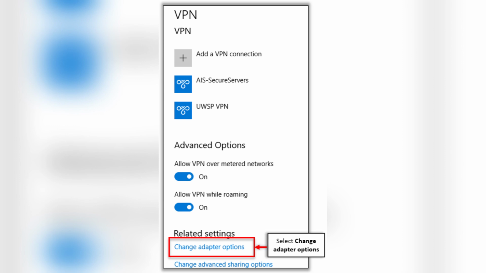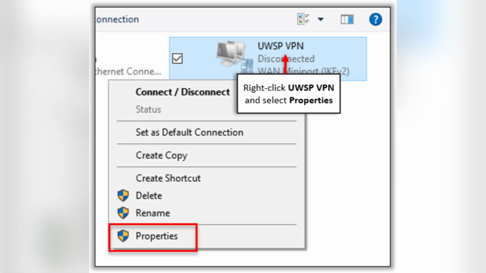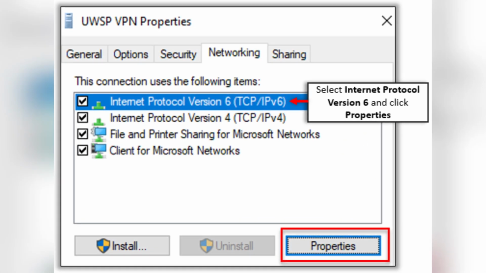Select the DNS tab and in the text box labeled DNS suffix for this connection, enter uwsp.edu, then click OK, then OK to close the IPv6 settings. Now, in the UWSP VPN Properties box, select Internet Protocol version 4.